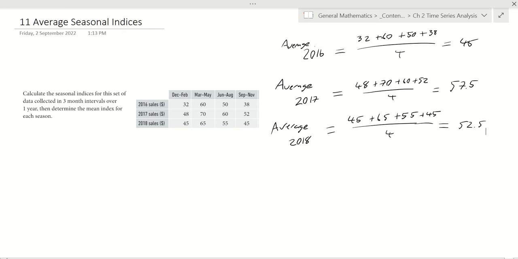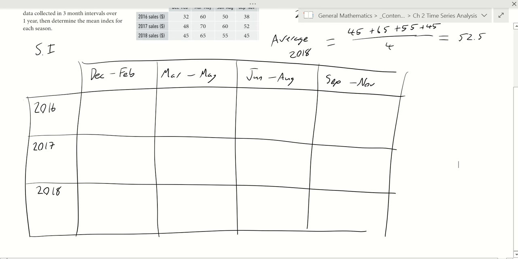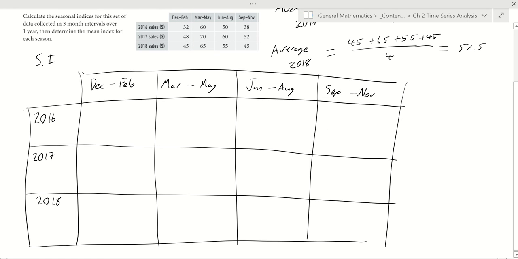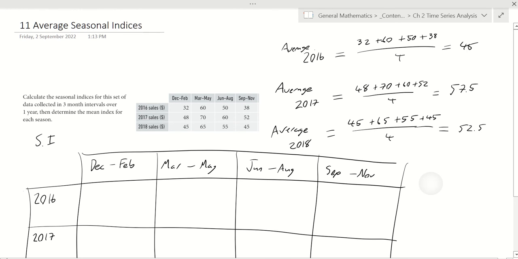Alrighty, so I've now got 3 yearly averages. One for 2016, one for 2017, and one for 2018. So now we're going to compare them to each of those individual years. So let's work out the seasonal indexes for each of these different years. I like to do it as a giant table, and then I can just do my calculations within that table itself. So let's take the 2016 year first.